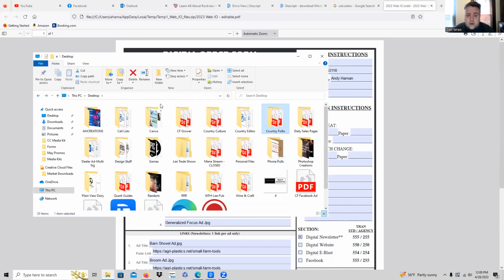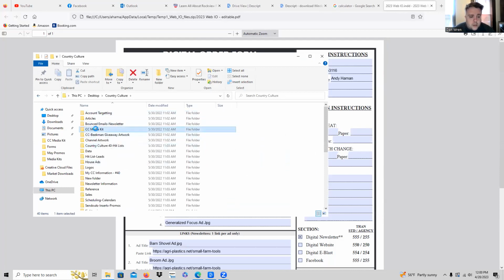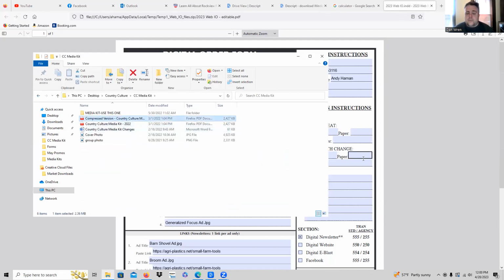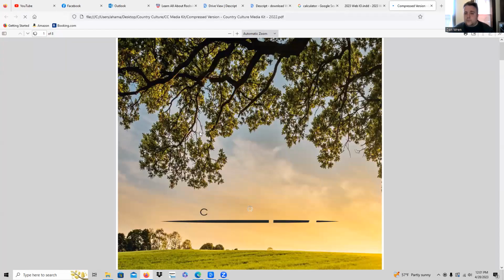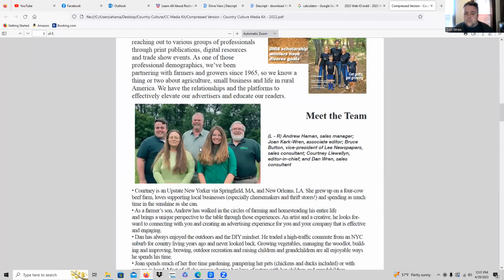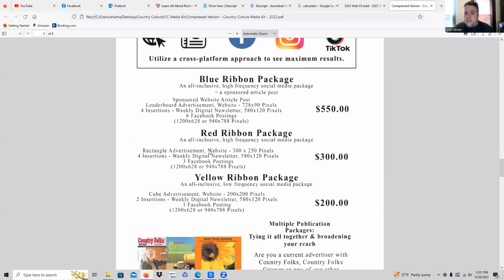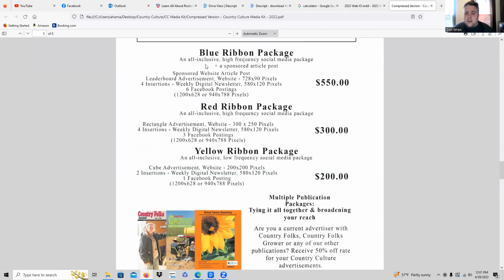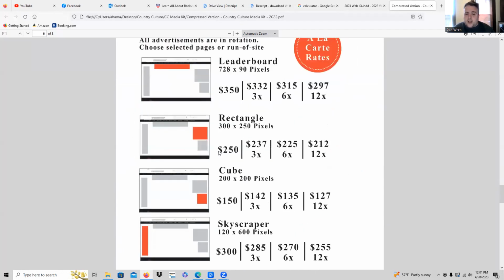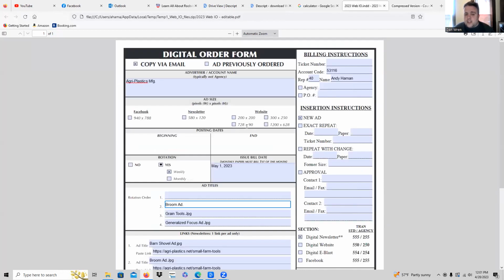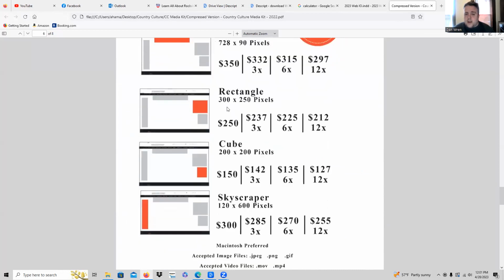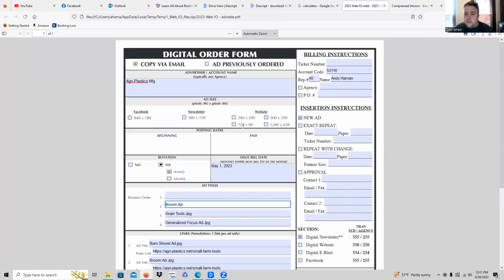If we go out here, if I go here to Country Culture, it's all listed in context in the package listing. But if I go here, I'm going to cross-reference these as well. Again, the leaderboard, 728 by 90. That's listed here. I go to the rectangle, 300 by 250. That's here on the order form. The cube, 200 by 200. That's available here.